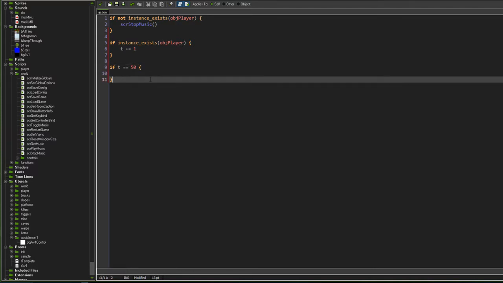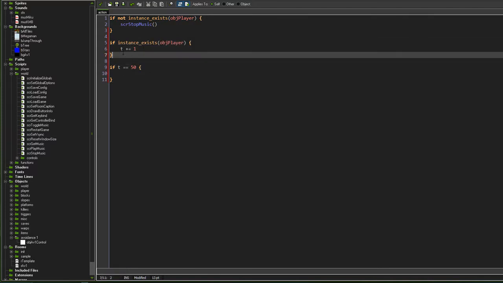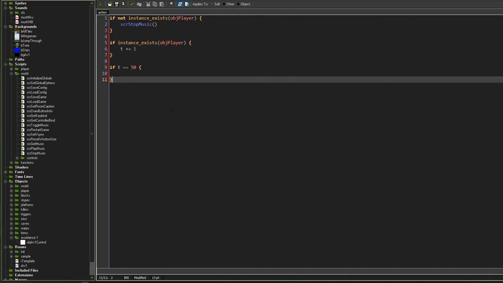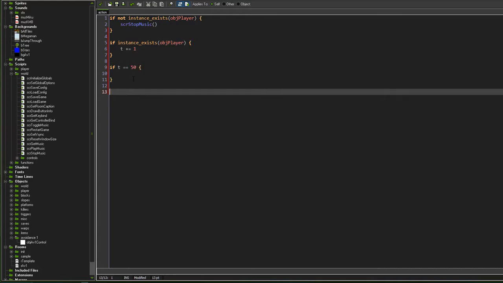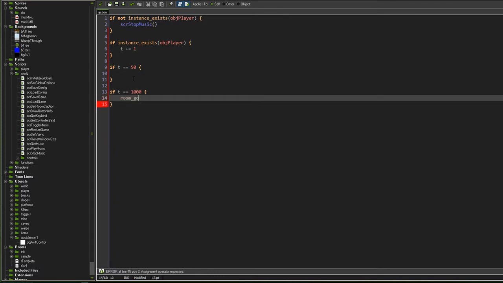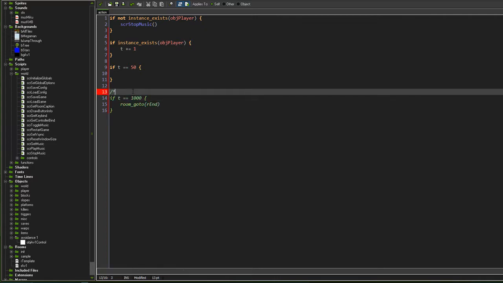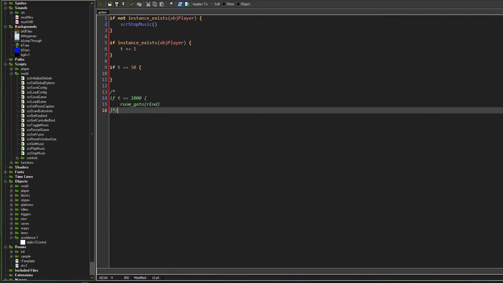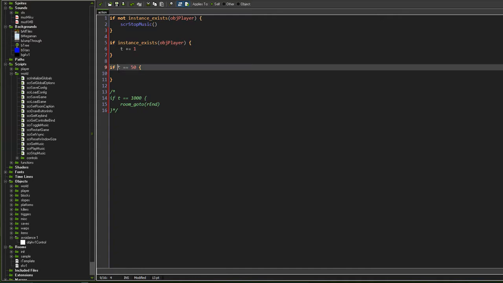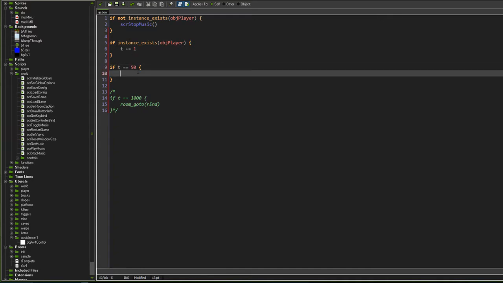This is basically how avoidances work. You increase t every frame, and because fangames are a fixed frame rate, you're allowed to do this, and then check if it's equal to something, or check if it's greater or less than something. And that's literally all avoidance is. And then later on you can do if t equals 1000, room go to or end, or whatever you want. That's just for later. That's basically how avoidances work. So I'm just guessing at 50. We're going to do scr create circle.